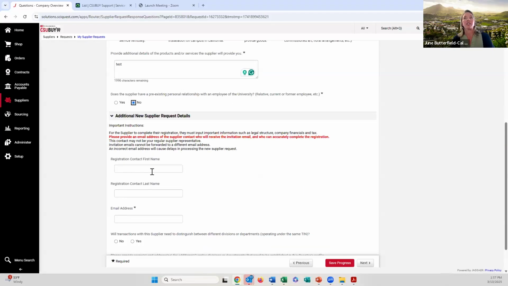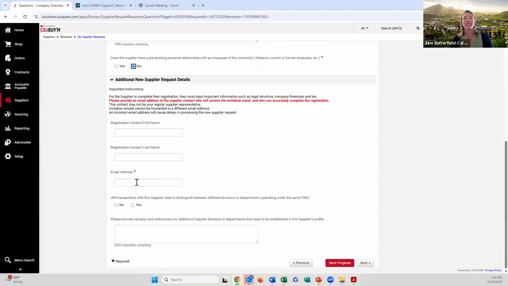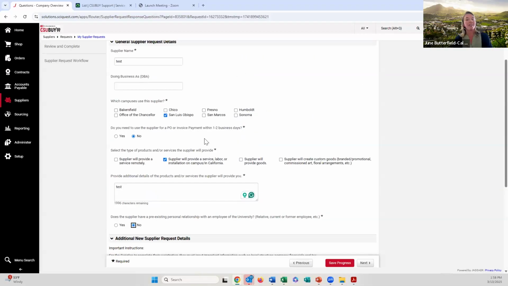From here, you want to make sure to enter in anything that has that asterisk by it. If you have their first name, that's great. Entering in the email address, this is where the invitation is going to be routed. These are not required questions to answer, but this is about if they share the same TIN as we saw with the coordinating group earlier. And so that's how you would request a new supplier. First routes to your internal supplier management team. Once approved, then it goes to the chancellor's office, who then routes out the invitation to register.